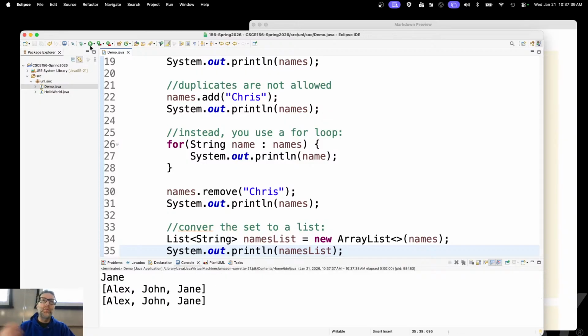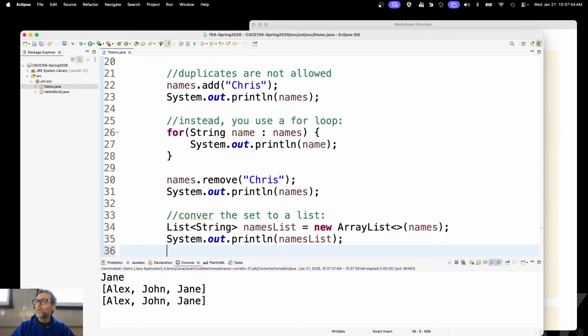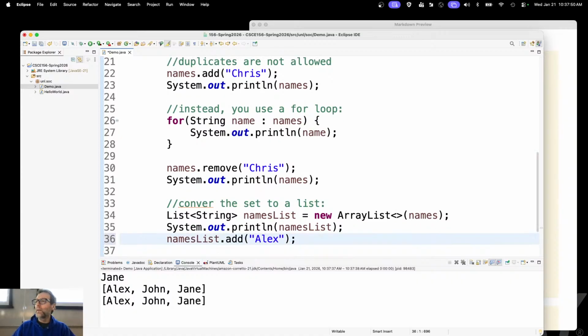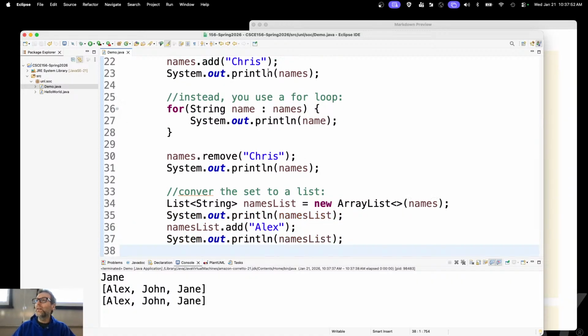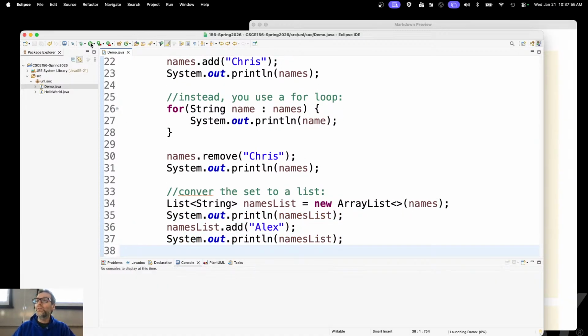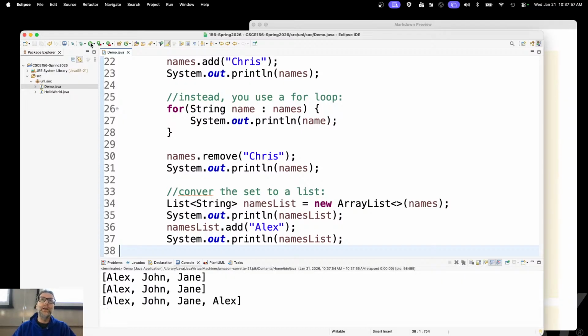We're not going to see that from printing it out, but I can prove it by adding a duplicate. So names list dot add. Let's add Alex in there a second time. And then we'll print it out once more, and you'll see that now we're allowed to have duplicates because now it's a list version of that set.